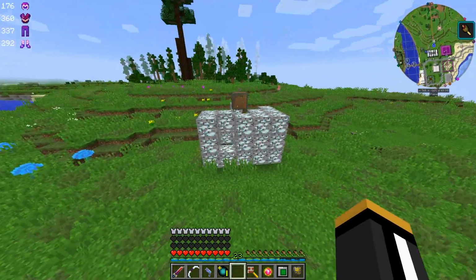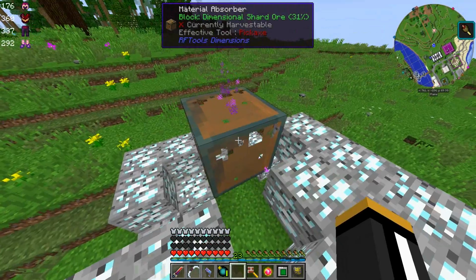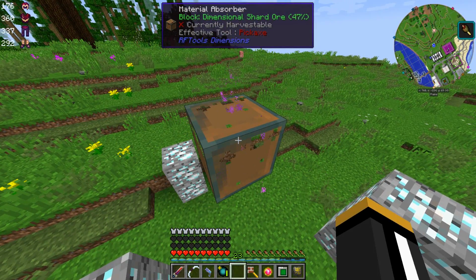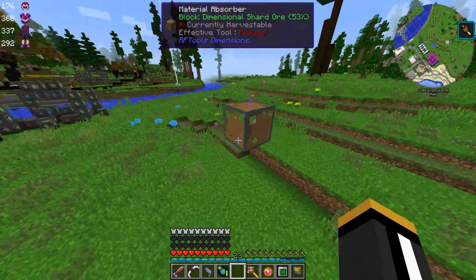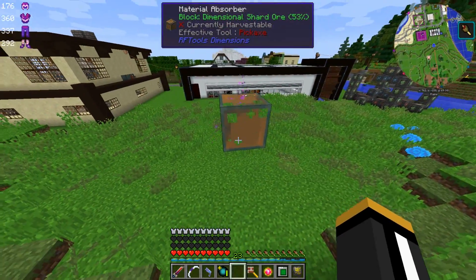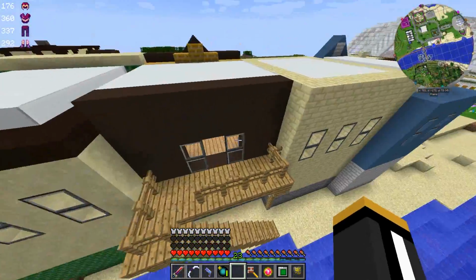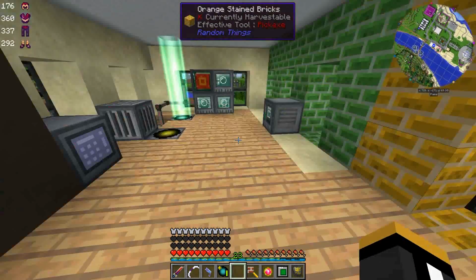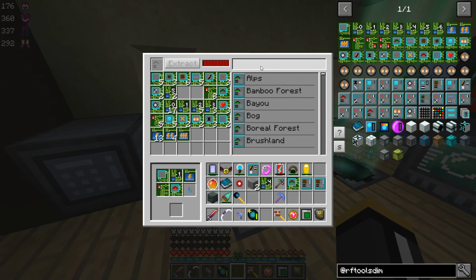So you can see it's absorbing all the stuff. And Waila is showing us that it's 53%. So yeah, it needs about 2 stacks because that was a little over a stack and we're now at 53%. While we're waiting for that to happen, let's get the rest of the pieces that we need for this. Let's hope we have the rest of the pieces that we need for this.